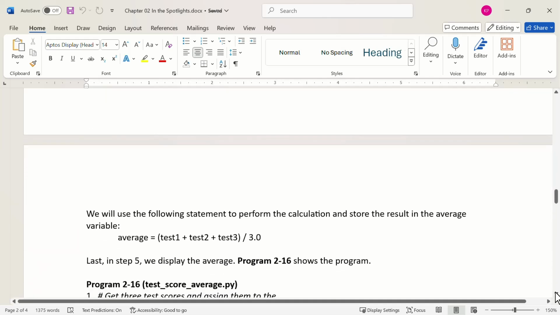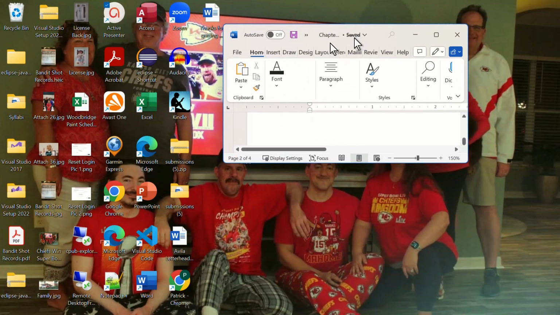We will use the following statements to perform the calculation and store the result in the average variable. Average equals the quantity test 1 plus test 2 plus test 3 divided by 3.0. And we use 3.0 instead of 3 because if we enter the test scores as integers and add them together, and if we divide them by 3, we will get an integer result. Okay. So if it was supposed to come out to be 84.3, we would just get 84. So we're going to divide it by 3.0, which would then give us the floating point value of that.